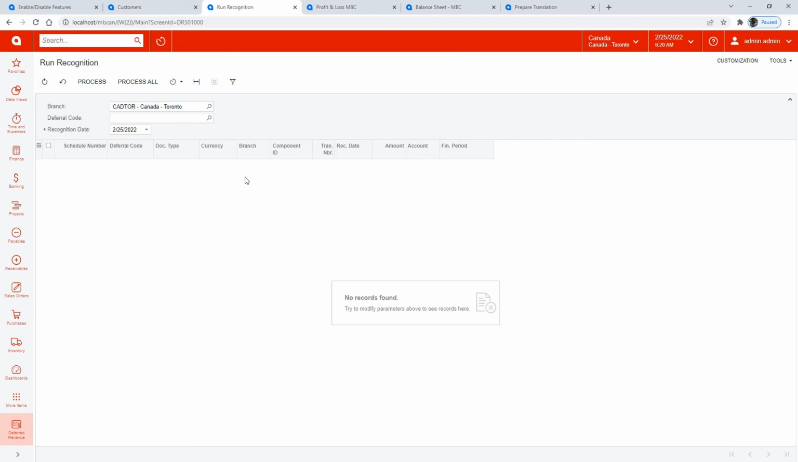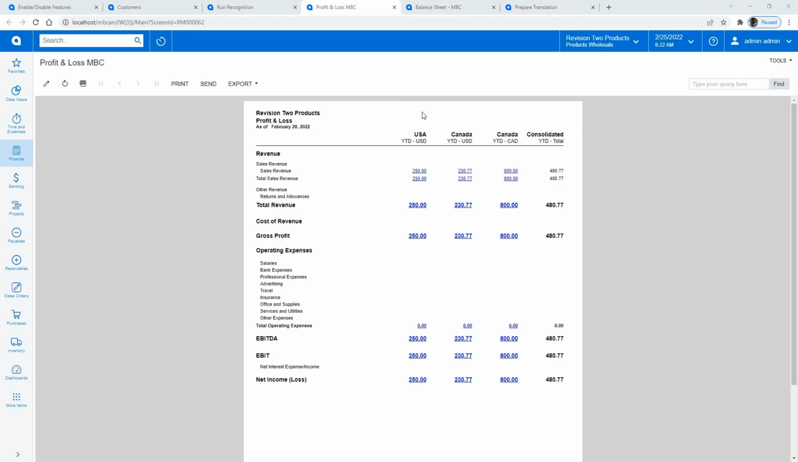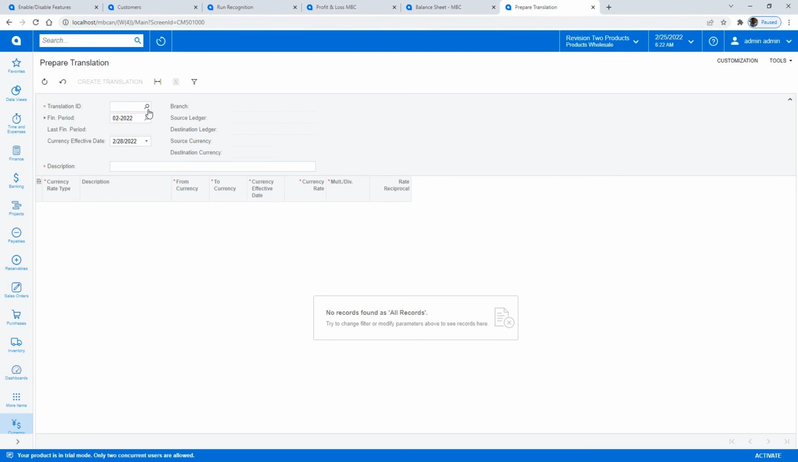Now we've recognized some of the first month of revenue from that 12-month SaaS contract. This report shows a couple things. It shows the consolidated balance in real time across US and Canadian entities. Now, in order to get the revenue that we just recognized that now appears in this Canadian dollar column, we're going to run a currency translation.